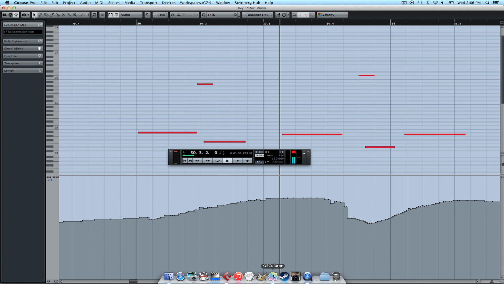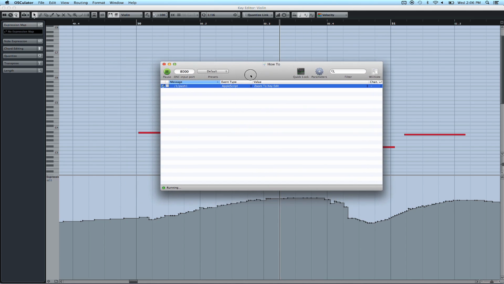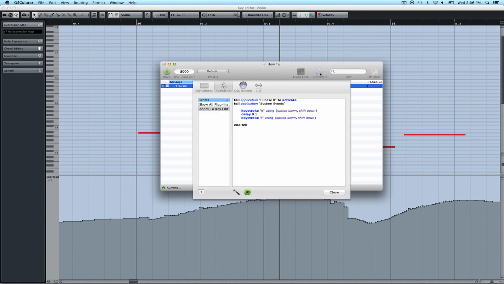In my case, I used TouchOS, and so I went into Osculator, and it's a separate program you can download that can trigger things based on what you press. So I've got my button right here. I chose event type as Apple Script, and then I went into Parameters and Apple Script, and this code will be on the blog post as well. You can modify it however you like.